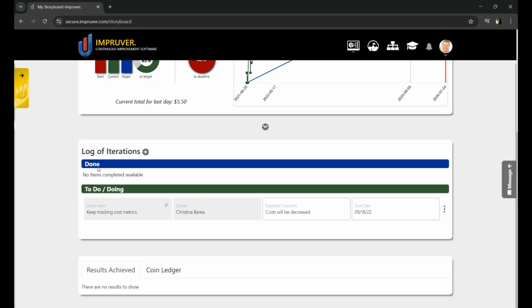Just below that, you can see your log of iterations. Here's what she's done. This will show what she's done and what she's learned from it, and this shows what she'll be doing next, right?